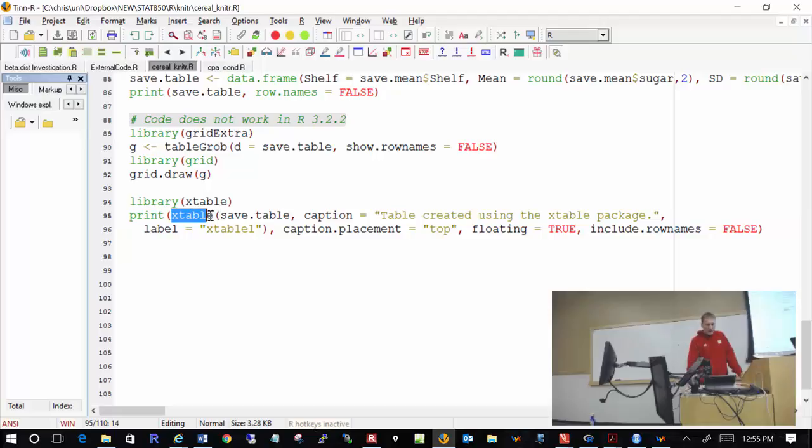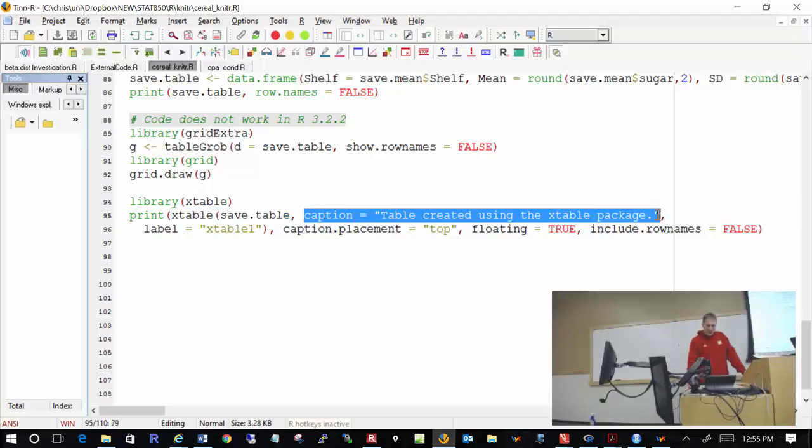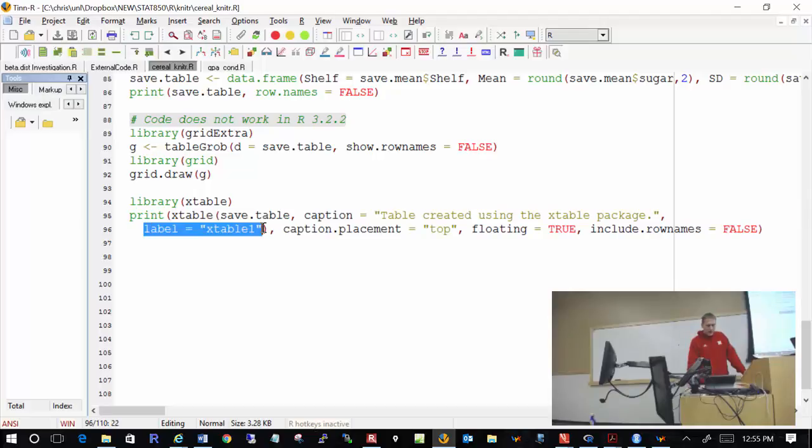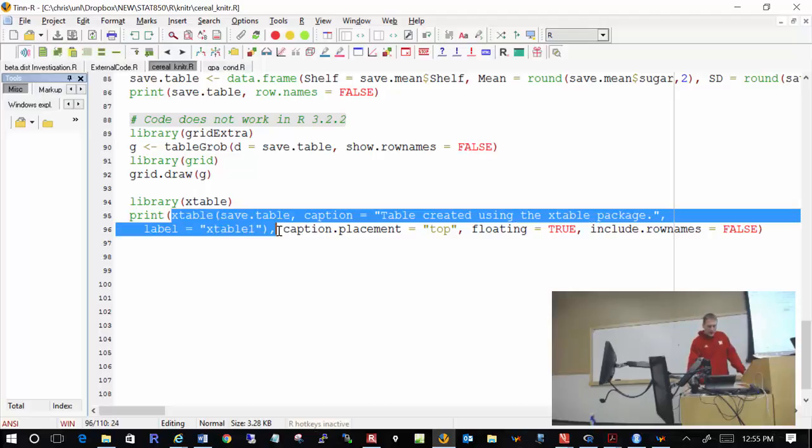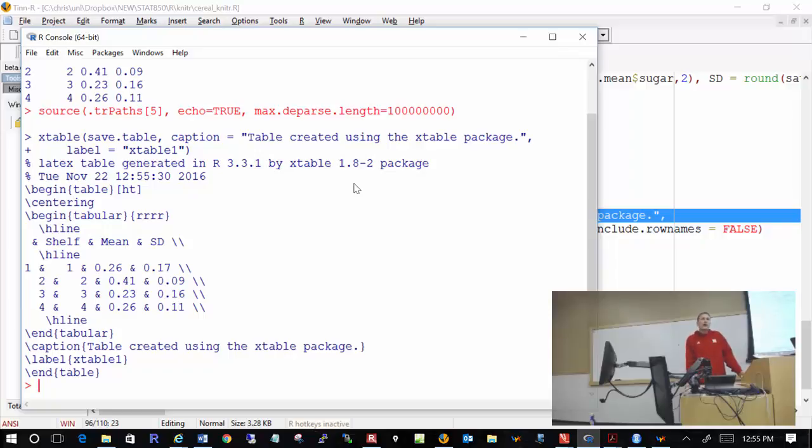And then there's a function, which happens to also be called xtable, where you put in your data frame. If you want a caption, you include that as well. If you want a reference label, you include that too. And if I just execute that segment of code itself, look what happens. R gives me the LaTeX code to do the table. So I can copy and paste that into a regular LaTeX document, and I would have my table. Notice how it uses the table environment, and it ends with end table.